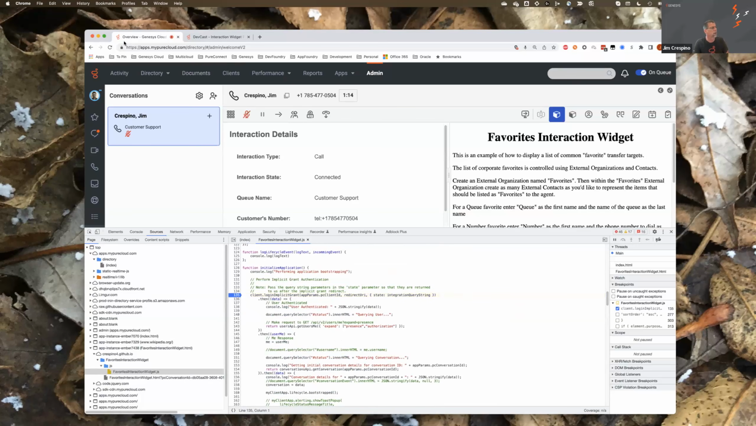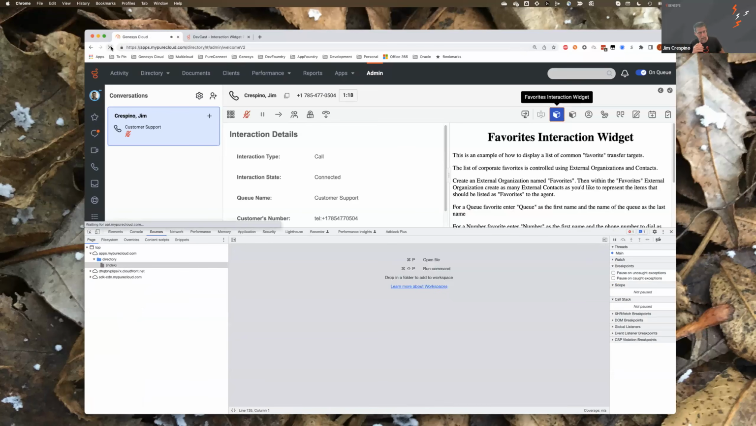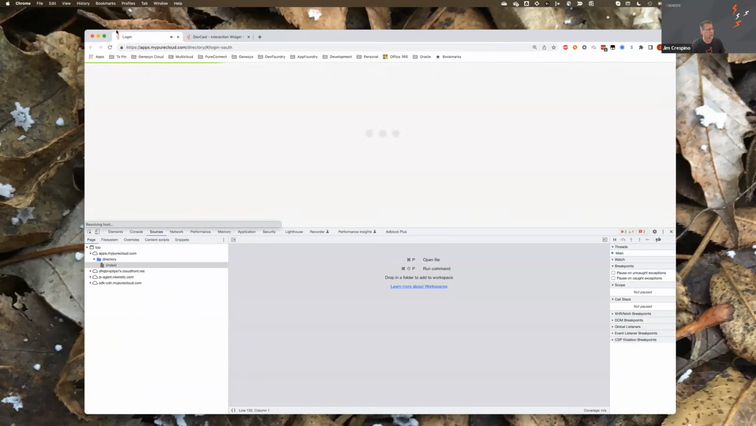I could set a breakpoint. I'm going to reload. It's going to release that call, but I don't really care. It's going to reload my code.